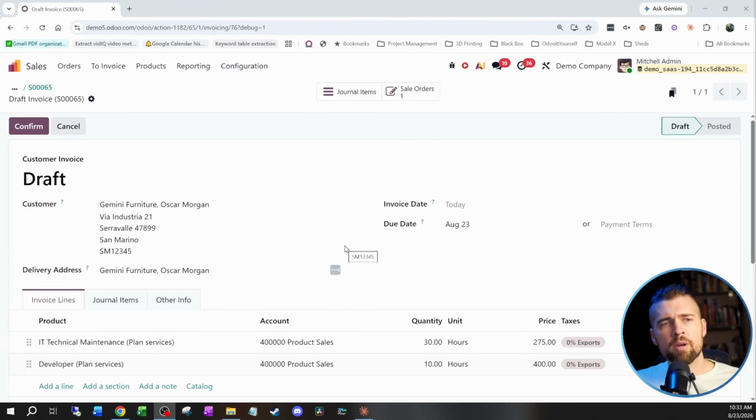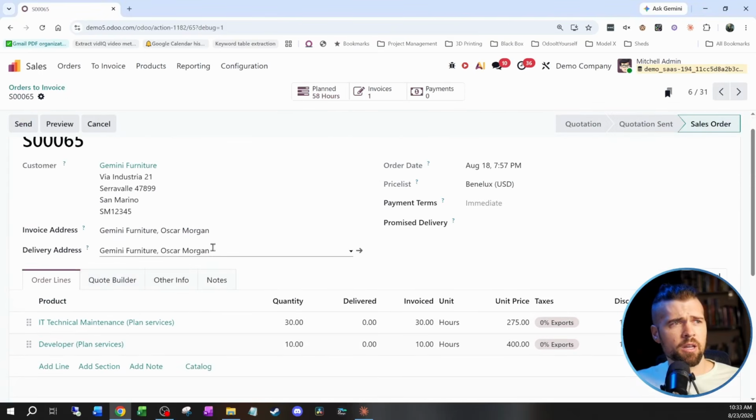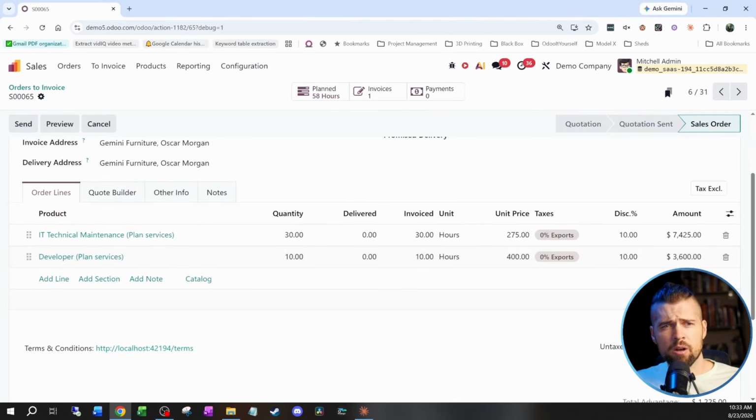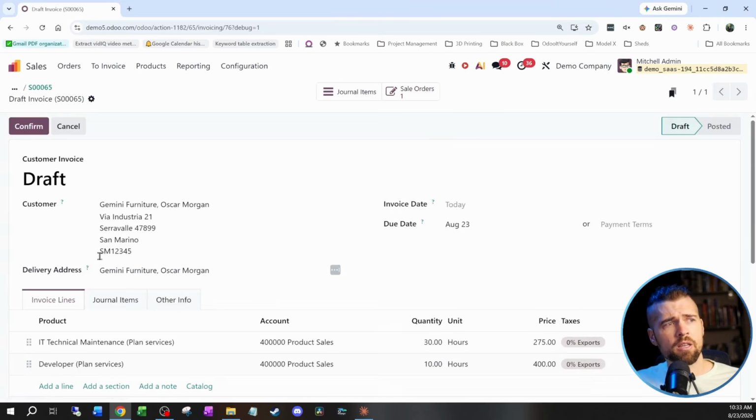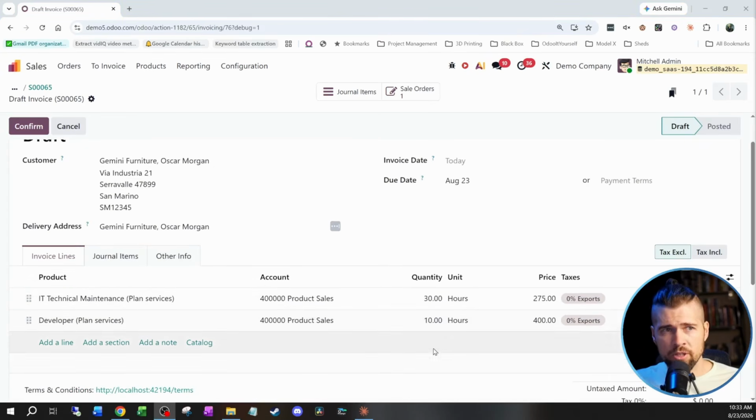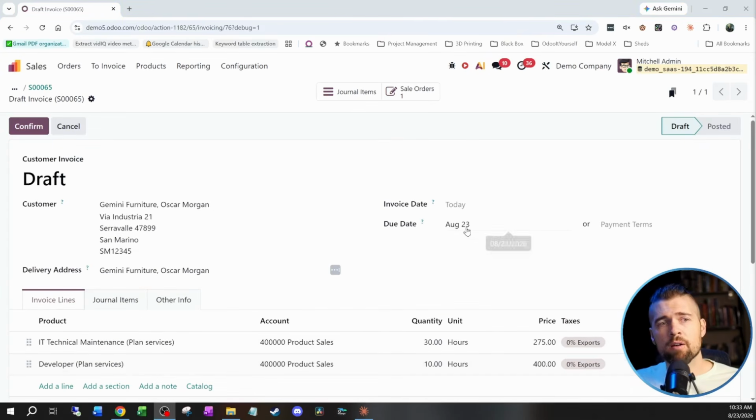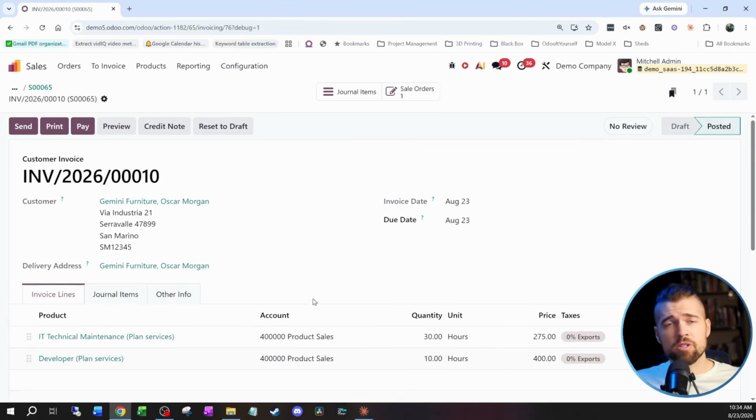Now I'm going to zoom out a bit so you can see this better, but the customer again is Gemini Furniture, Oscar Morgan, which if we come back is our invoice address here. We can also see that the total amount, this $11,025, if we come back into the invoice, is all represented here. So we have who we're invoicing, what we're invoicing them for, and we also have when we expect them to pay by. Now, as long as all of this is good, the last thing we need to do here is confirm this, and then we need to send this to our customer.